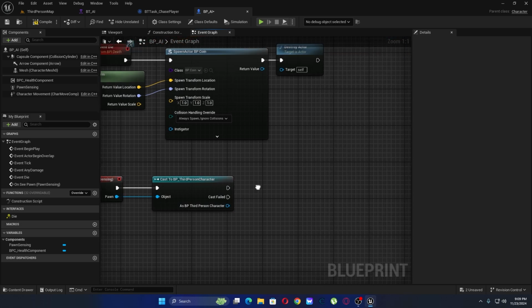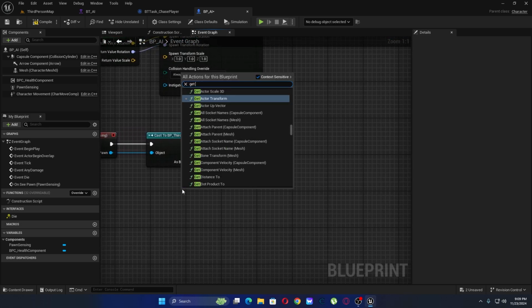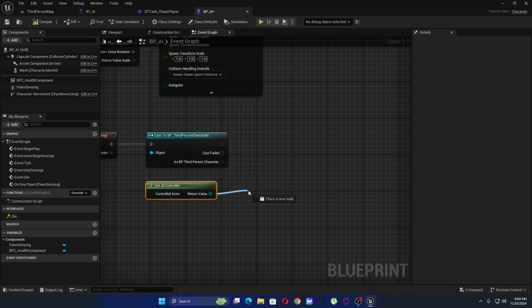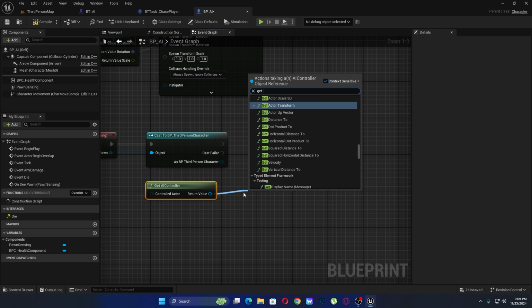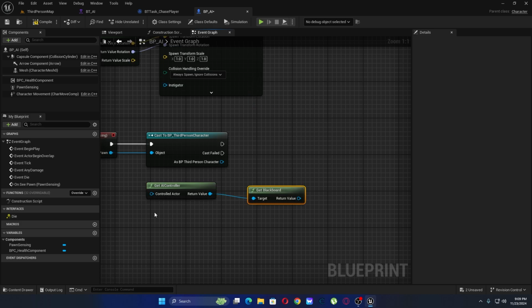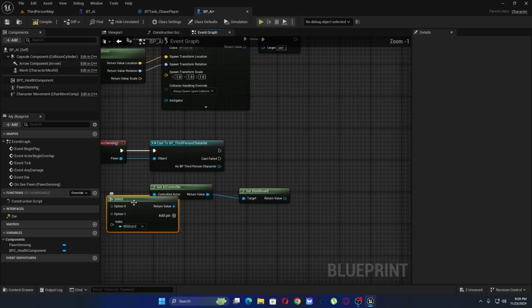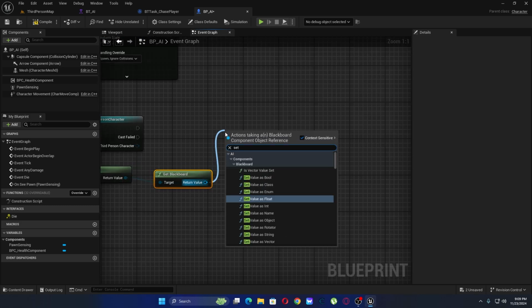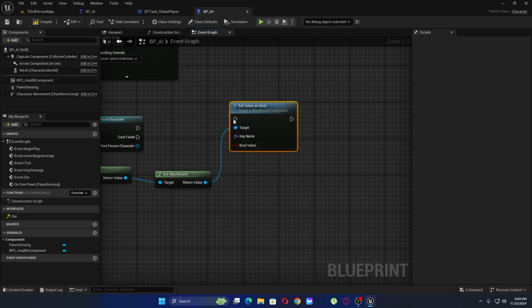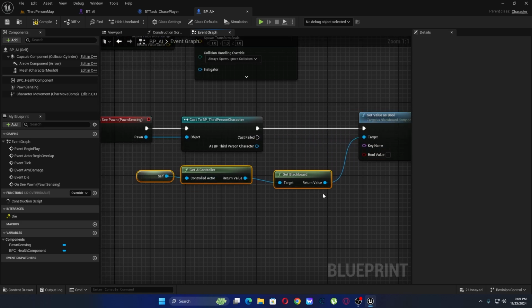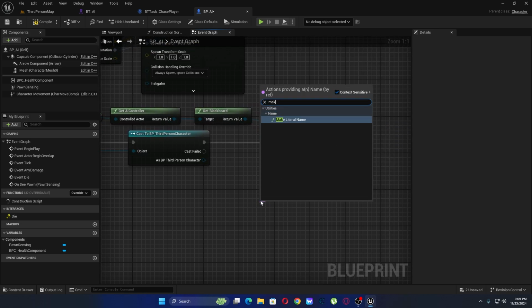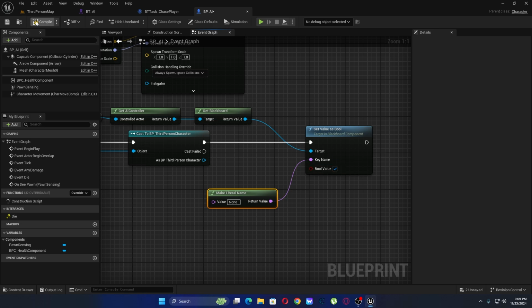So after on see pawn, we want to say get AI controller. We want to say get blackboard, and here we're just gonna say self. And from blackboard, we want to say set value as boolean. Right here, I'm gonna move this to the top. We want to make this now.